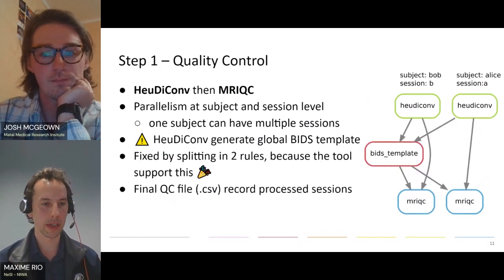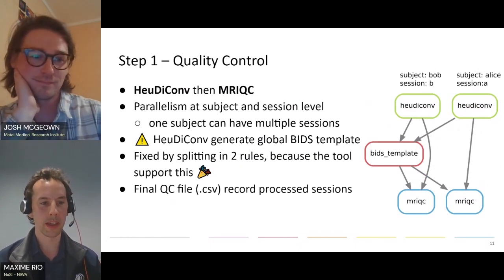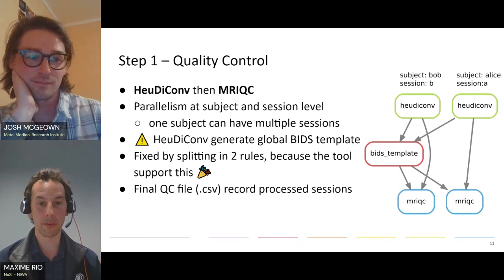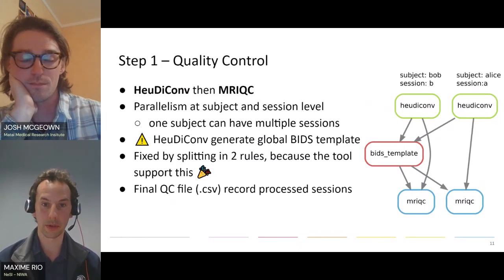Next slide, please. The good news is the people who implemented HeuDiConv, they were smart and they thought like, okay, maybe we should split these steps. They did, and it means for us as workflow implementers, we can actually run in parallel the conversion, and only after have these BIDS template files being generated, once it's safe to do, and only once.